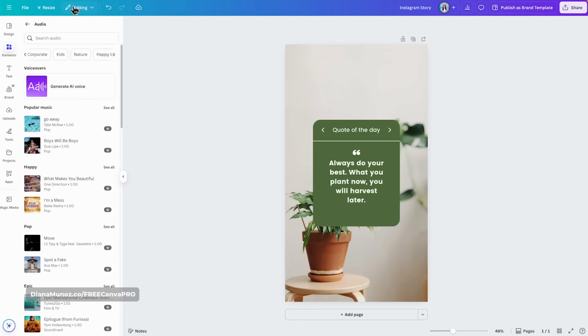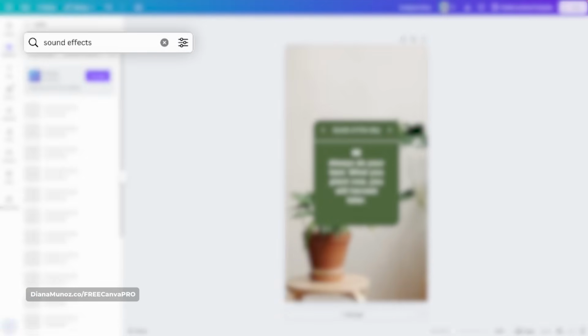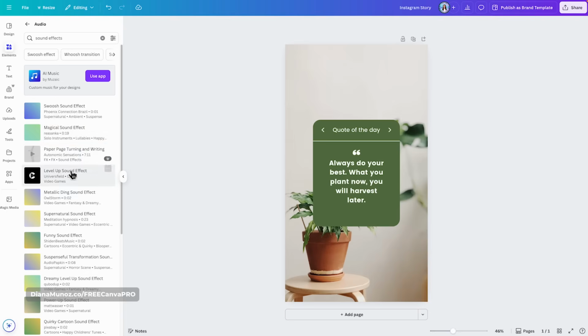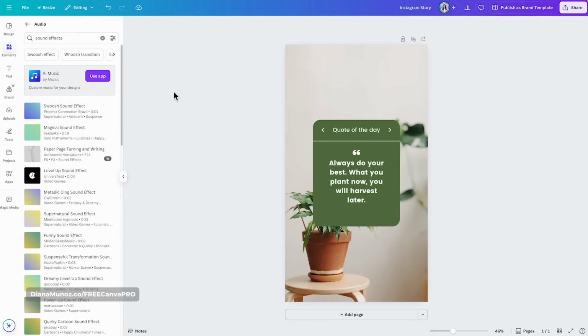You also have access to sound effects. So let me show you. I'm gonna type sound effects, and then you will have a lot of different sound effects available in here. And if you want to be more precise, you can add the name of the sound effect you are looking for. You can use again the keywords that you see down below, or you can simply add it to the search bar.